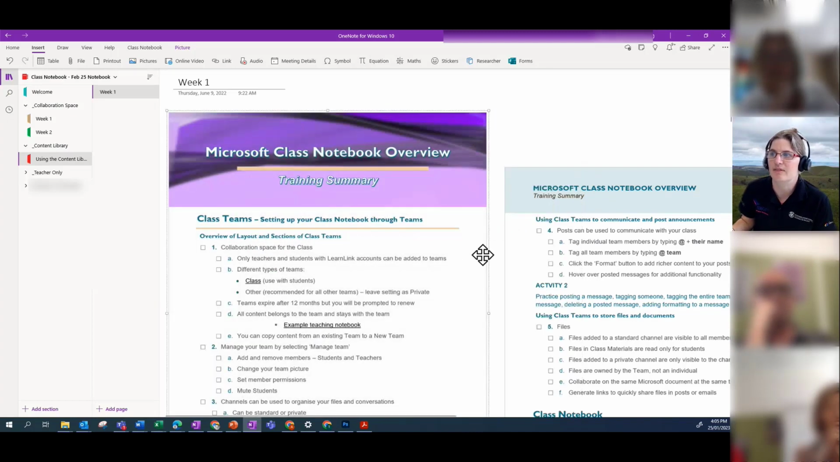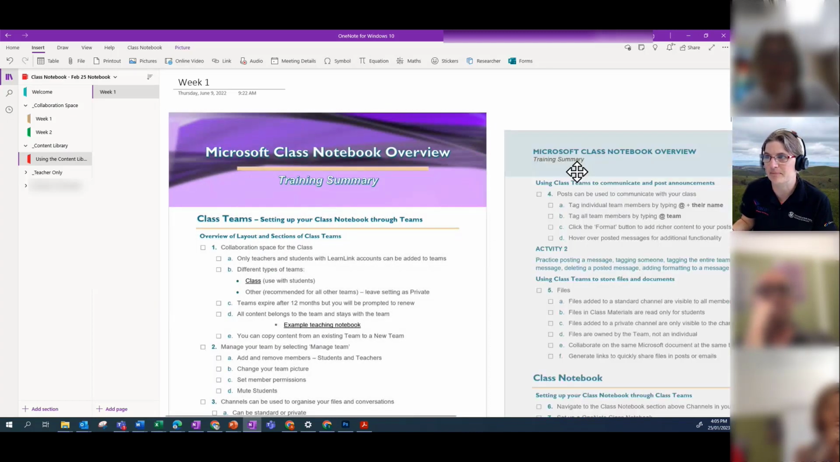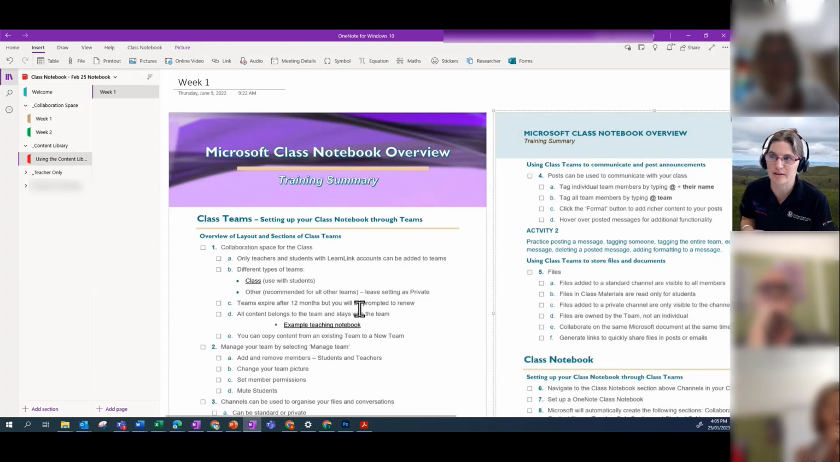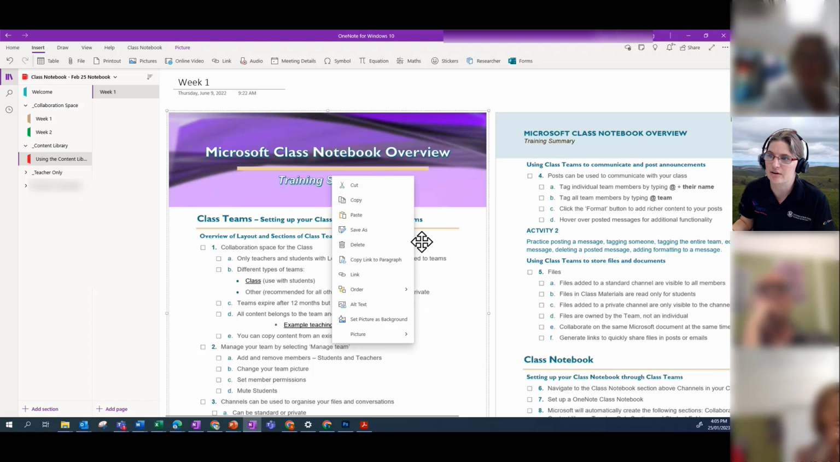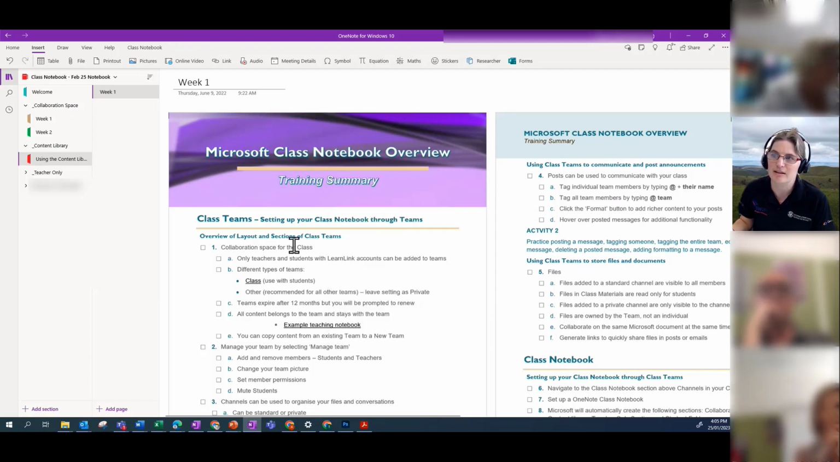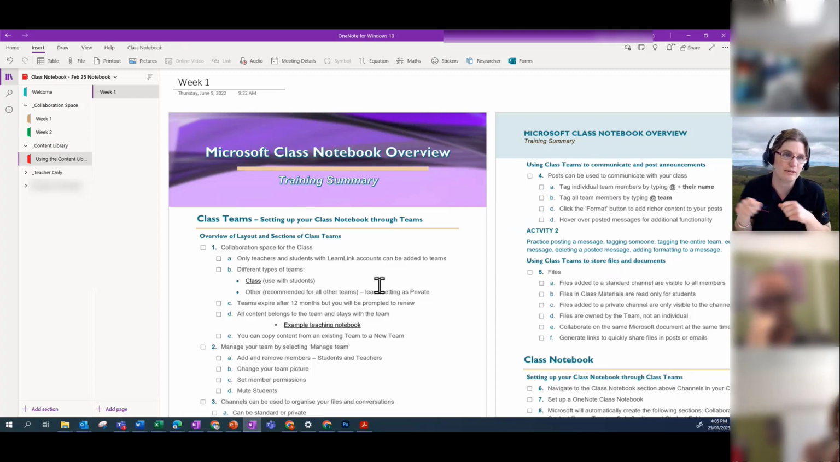So one thing that's quite handy to remember is if you're working with an image that you want people to write notes over the top of, for example, is if you right click on that image and go to set picture as background, that will mean that I can no longer move that picture around. So that's a handy tip if you're inserting a worksheet or something that you want students to be able to write over the top of.